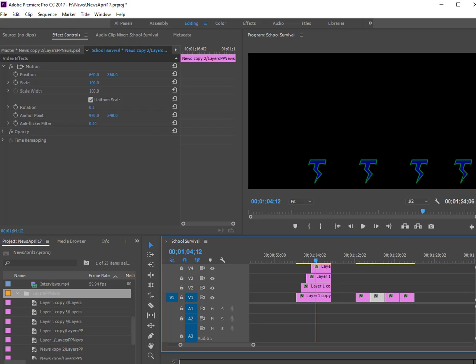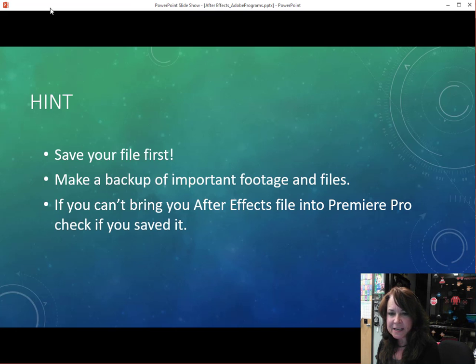It can save you time to not have to render out your files when you want to make some quick edits in After Effects and just dynamically link those into Premiere Pro. So there's many ways to use these programs interchangeably, and I just wanted you to kind of think about the workflow and how you might use this while you're creating. So the big hint here is to make sure you save your files first, make a backup of important footage and files depending how you're going to use them. And if you can't bring in your After Effects files into Premiere Pro, make sure to check and that you have saved it to your hard drive.